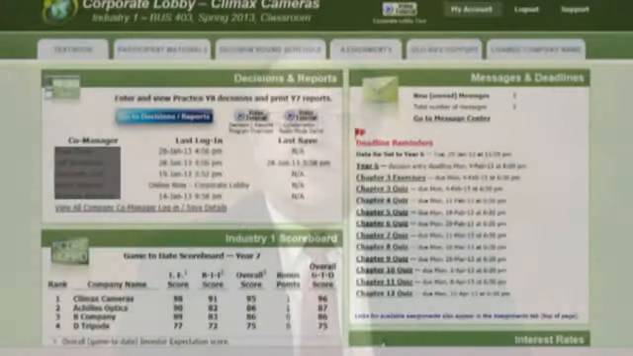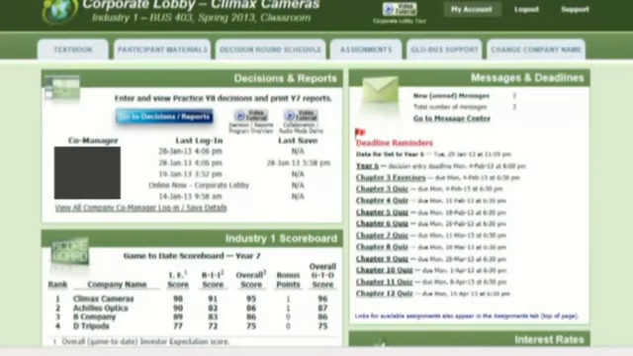Let's now turn our attention to the Globus website. The home page is referred to as the corporate lobby. Most of the links that you'll need are found on this page. Across the top, you'll find several tabs that you'll need. The first is the textbook tab. Inside the textbook tab, you'll find the textbook listed by chapters.